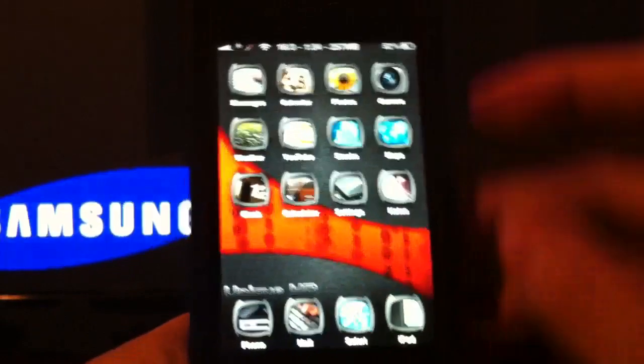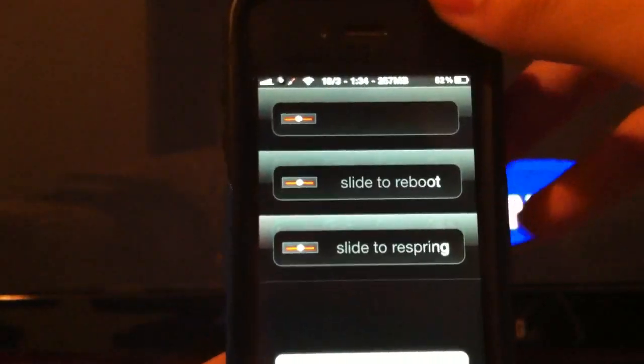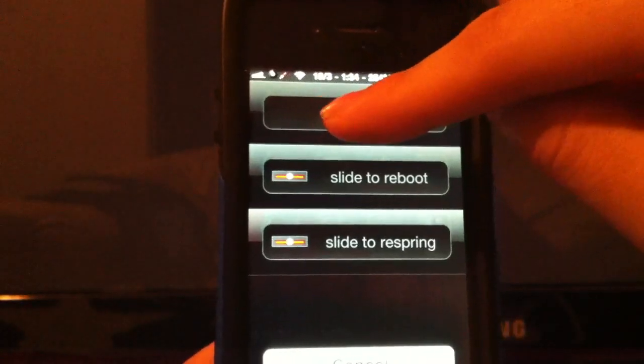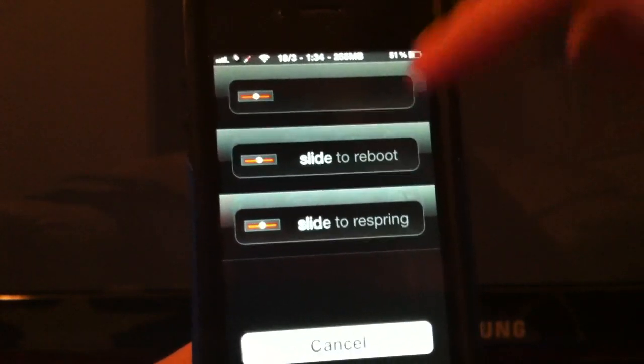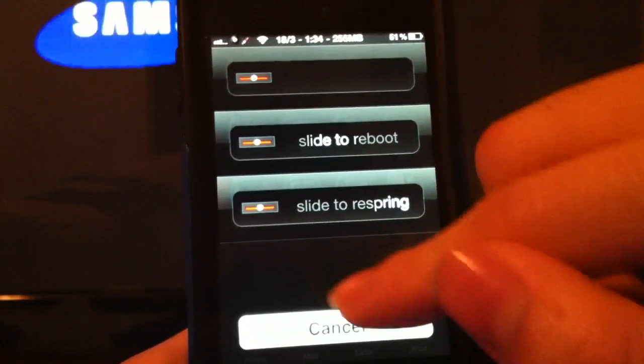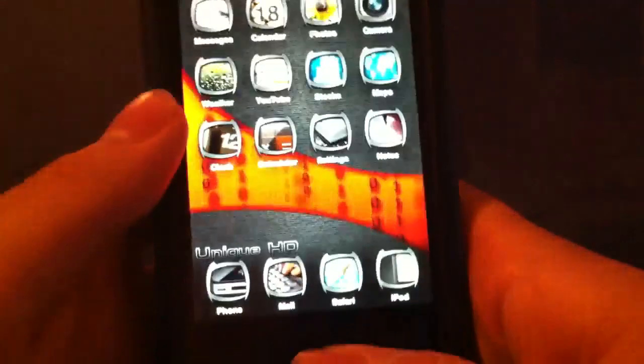The next one I have is gpowerpro. What gpowerpro lets you do is, if you press and hold the sleep button, you can either slide to turn off, slide to reboot, which is turn off and turn back on, or respring your springboard. Yeah, that one's called gpowerpro.